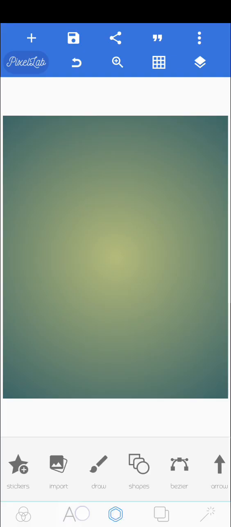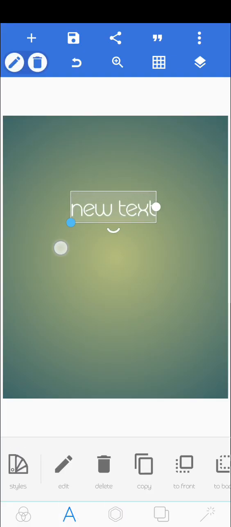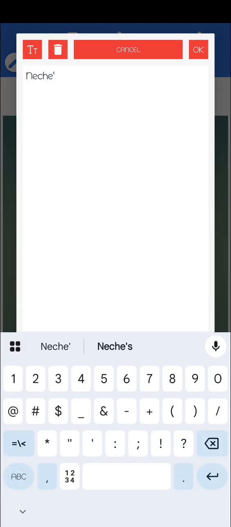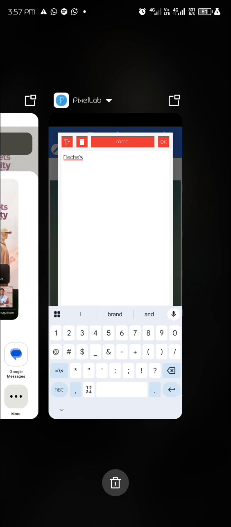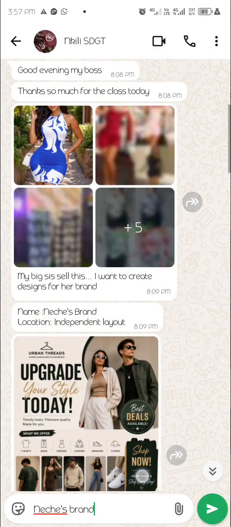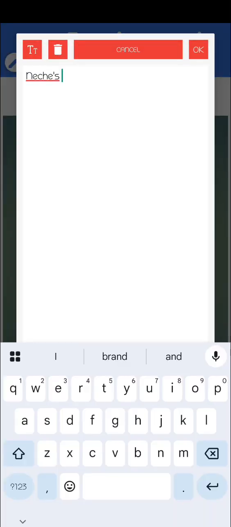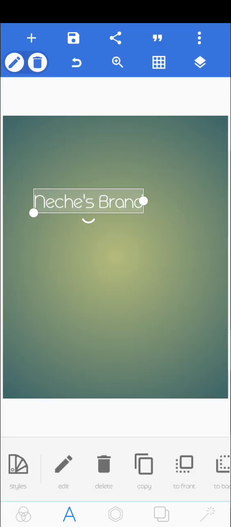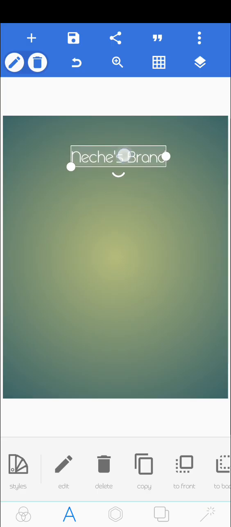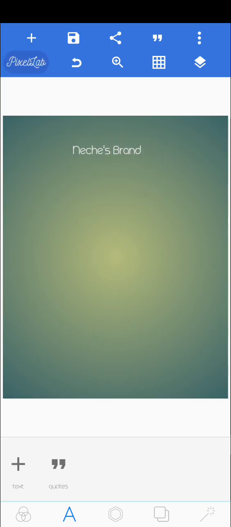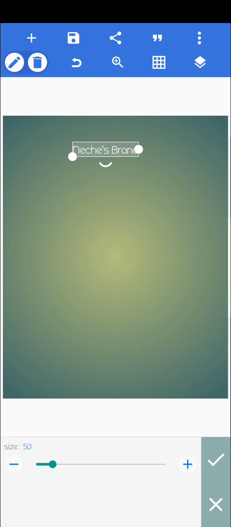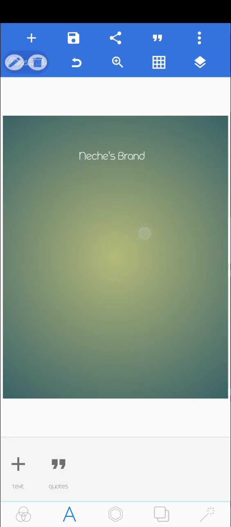First of all, we are bringing in our text, which is Nature's Brand. I don't know if that's the name they want to use, but I'm just going to work with that. So Nature's Brand, and then have it somewhere here. I'll reduce it to size 50, and any changes I make, you're definitely going to see it.